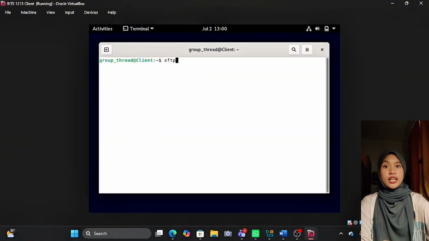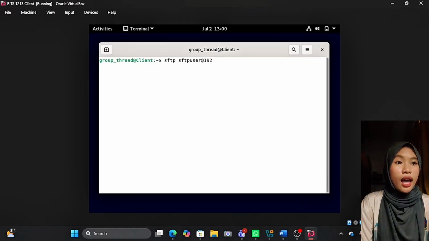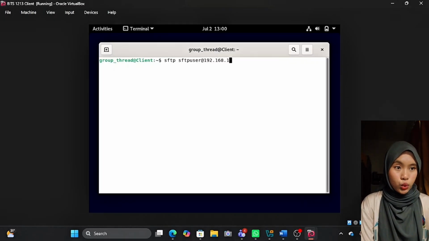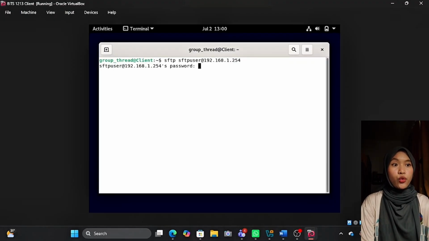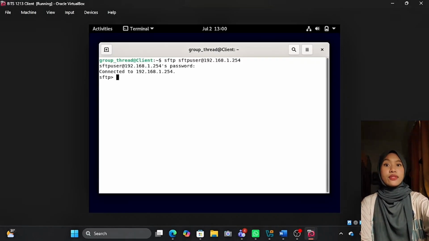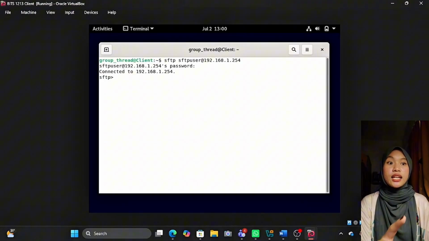From the client machine, I will connect to the SFTP server using the command sftp user at 192.168.1.254. Enter the password, and after entering the password, the connection is successfully established as shown by the message connected to 192.168.1.254.